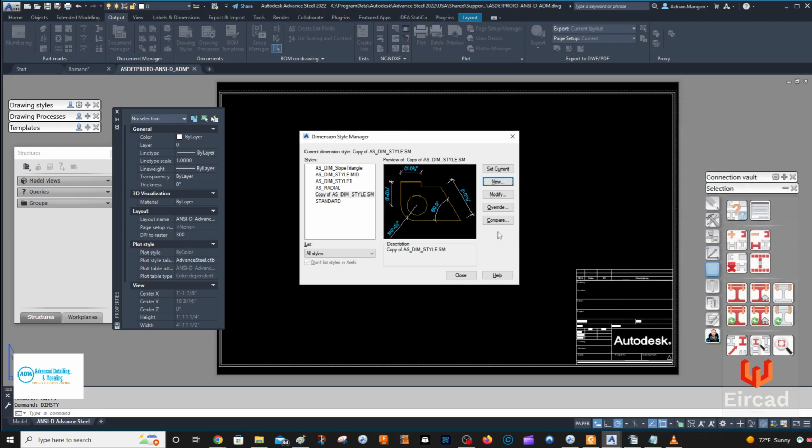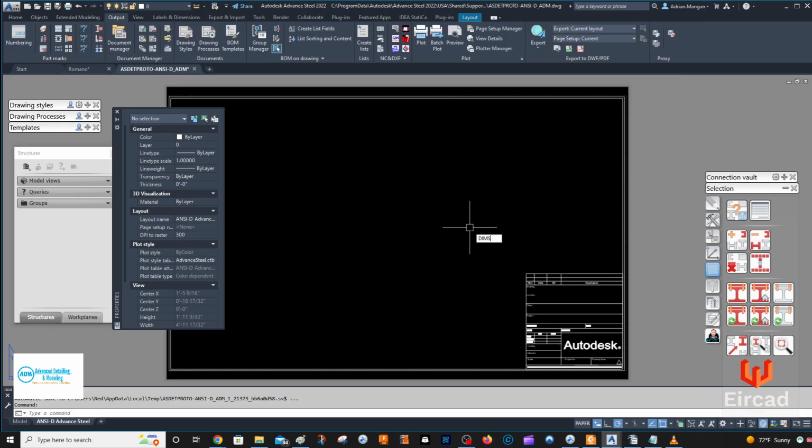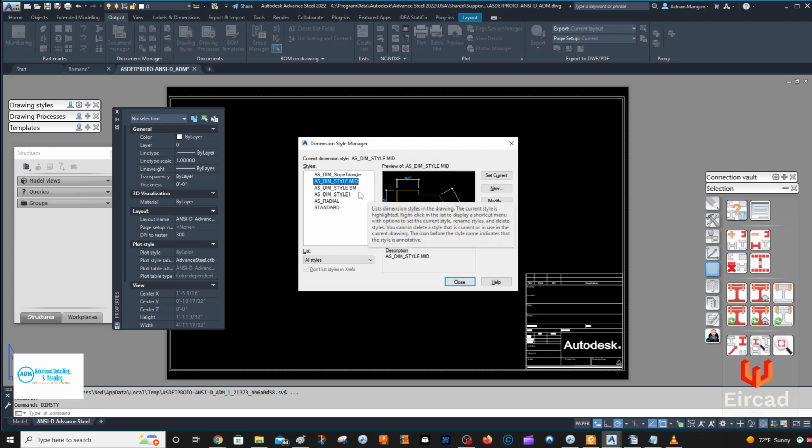Sometimes you don't really want to have your dimensions different sizes, but sometimes you can get caught having to use one. So I'm going to make this one set as my current. So the mid one is my current, and then close. And now if I go back in dim styles, we can see we have these three.